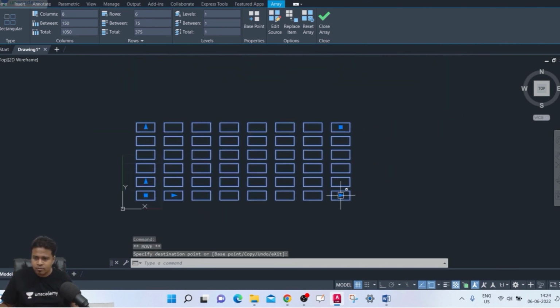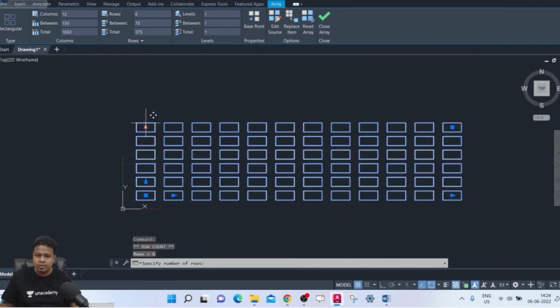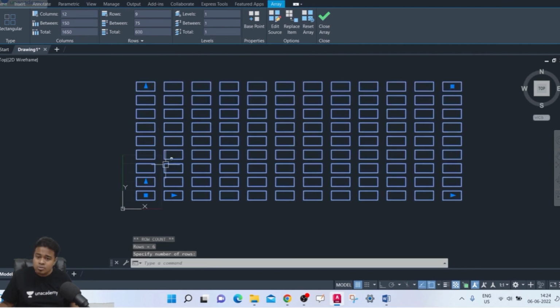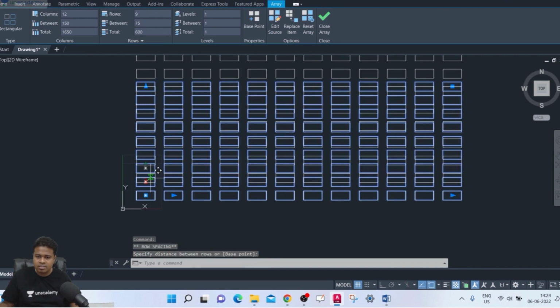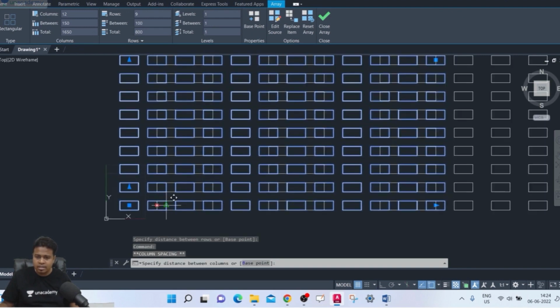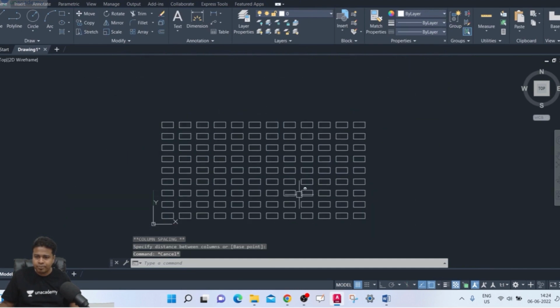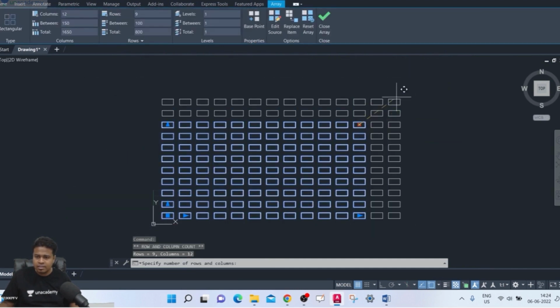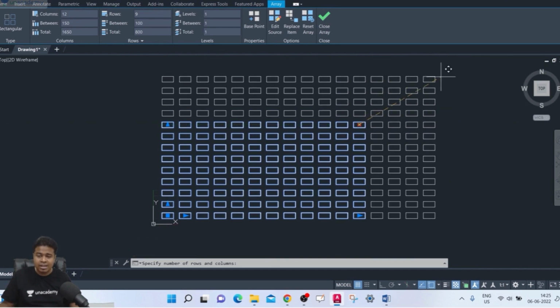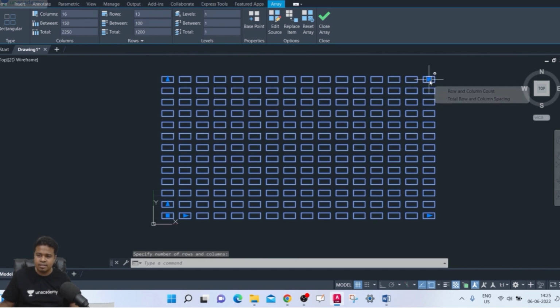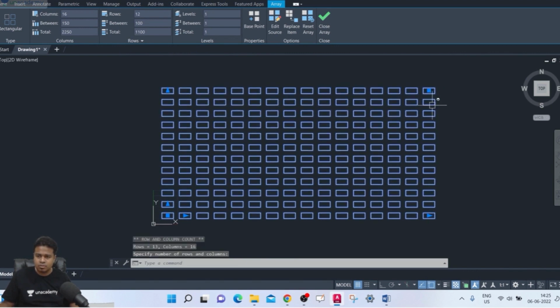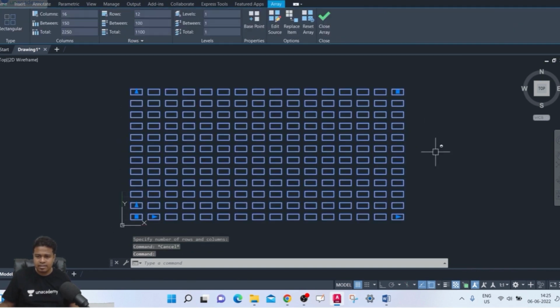From here, left click here, you can change the number of columns. If you left click here, you can change the number of rows. From here, left click, you can change the distance. If you left click here, you can change the distance between the rows. If you left click here, you can change the distance between the columns. If you left click here, you can increase the number of rows and columns simultaneously. Just left click here and move your mouse. Exactly. So that's what array is.